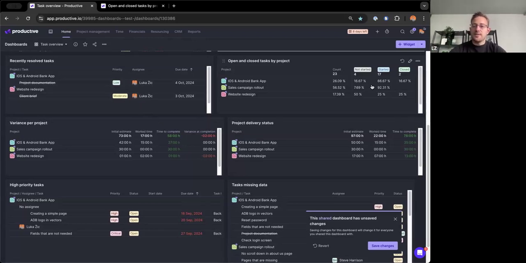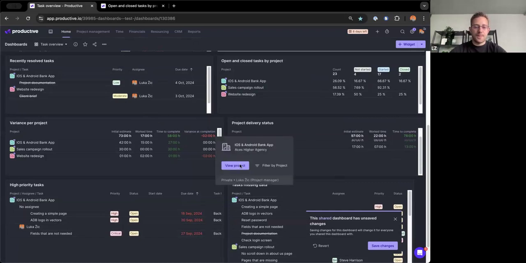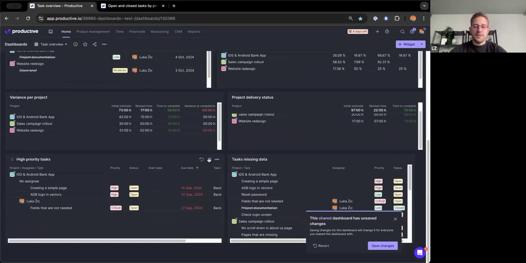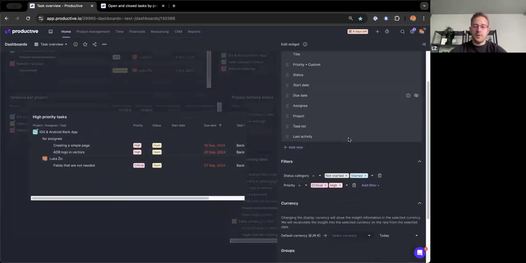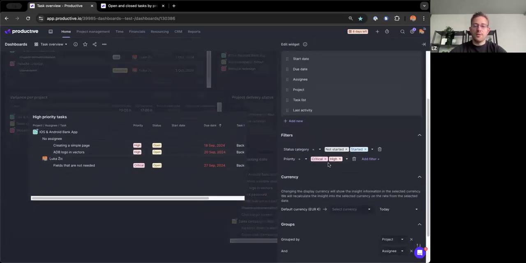Project delivery status, this is similar to the open and closed tasks by project here. So what's our initial estimate for the whole project? How much time did we work already? And what's our time to complete? So how much time do we have left on this project? High priority tasks, very simple. I have a list of all of the tasks on all projects, filtered to show only critical and high priority. Remember, I set up priority as a custom field on my tasks, and I believe you should too.